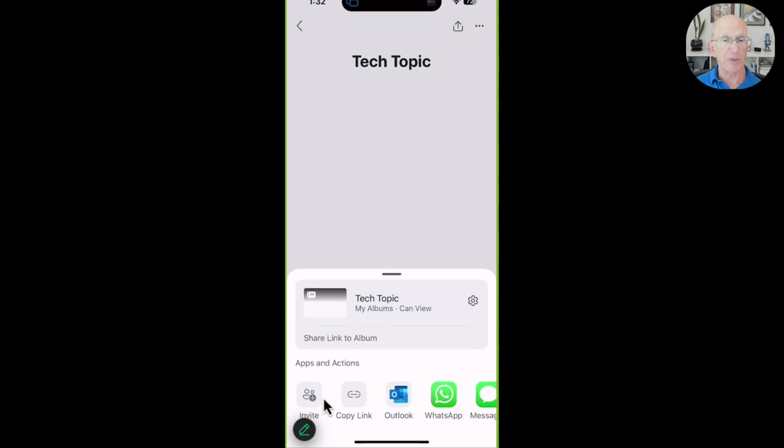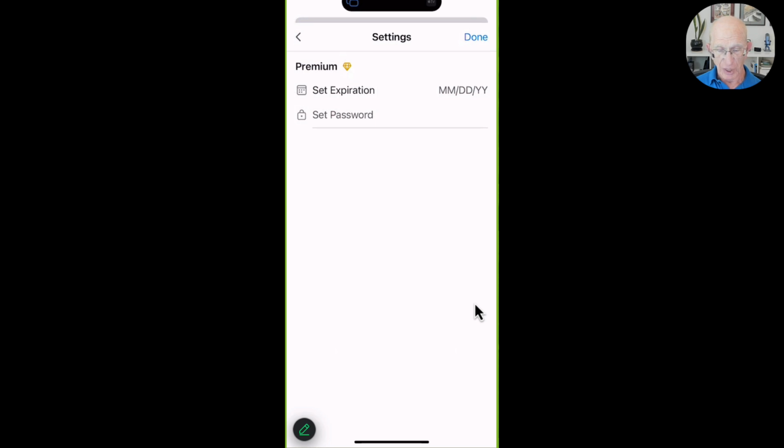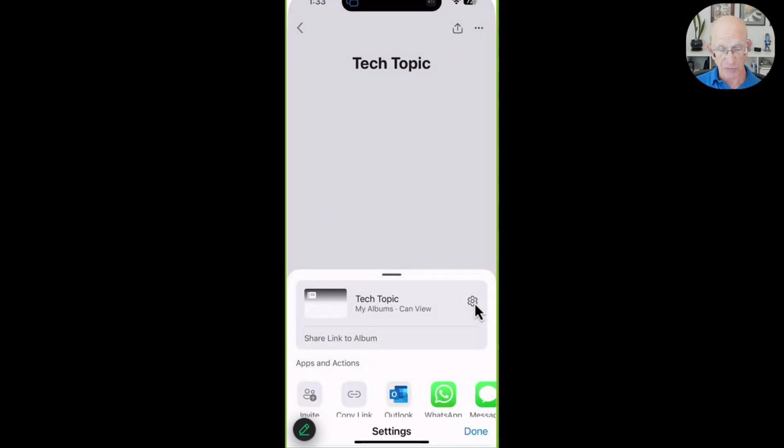So I could invite people that are Gmail users or copy the link and give people access to it that way. And I have a setting here that gives me the ability to set a password, and I have a premium OneDrive account, so it does give me some options to set an expiration date and a password for it if I want to. You may not be able to do that with a free account.